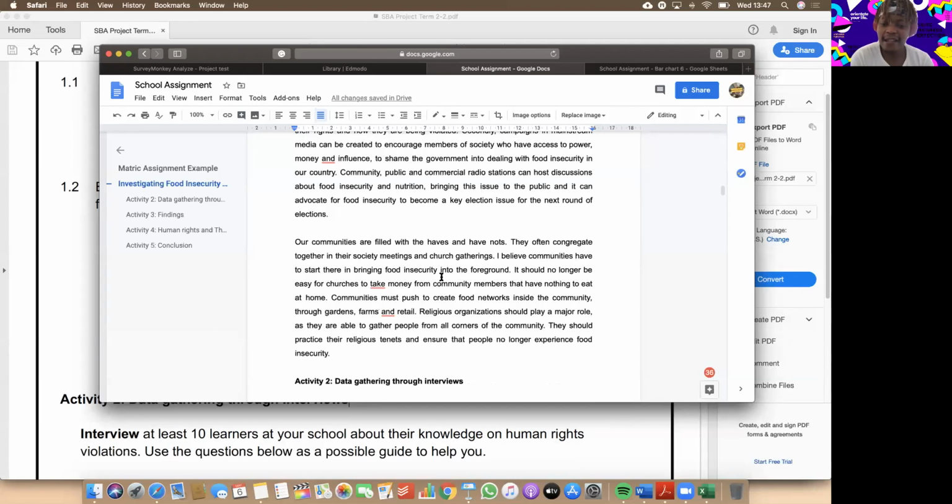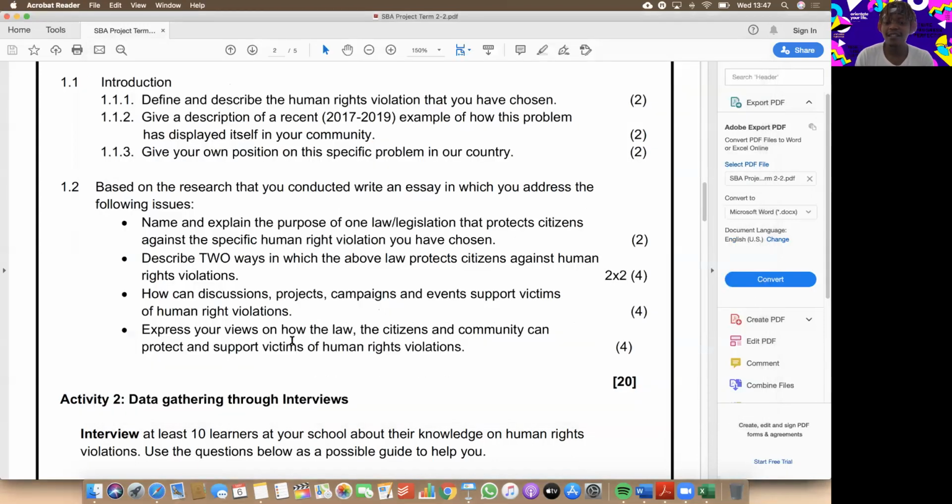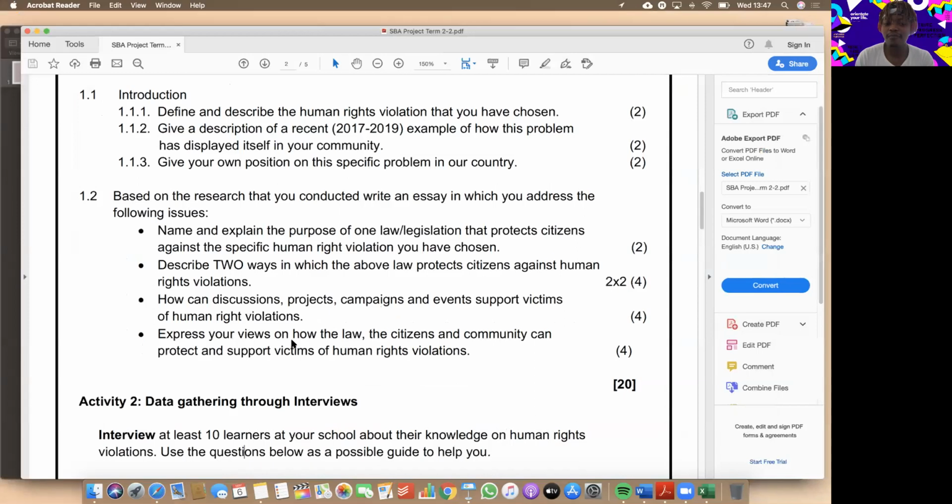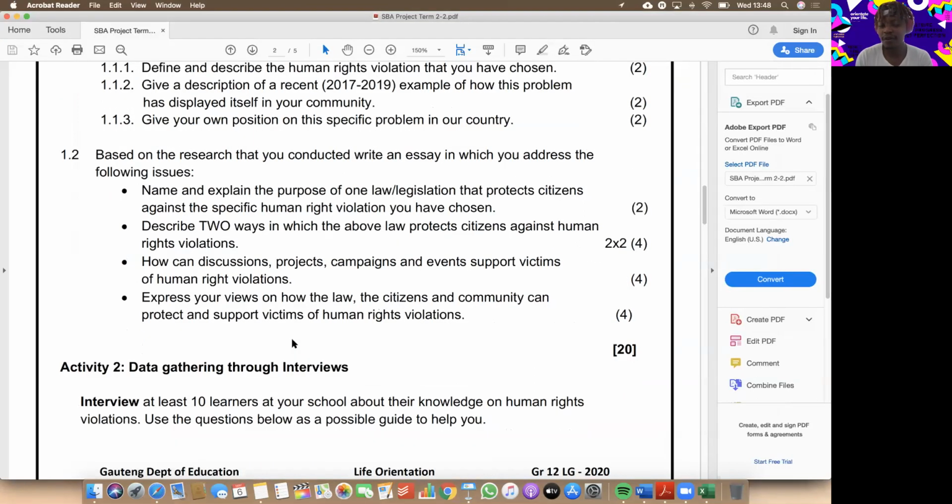And then I added that religious organizations should play a major role, as they are able to gather people. They should practice their religious tenets. Tenets means their values, and ensure that people no longer experience food insecurity. So that's my personal argument of how communities and citizens can protect and support human rights.